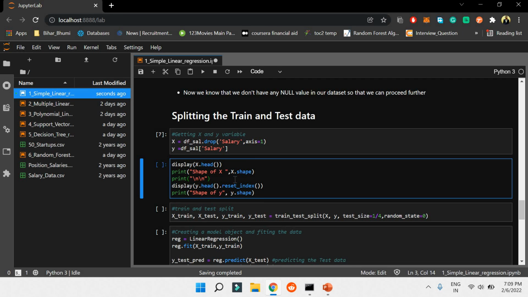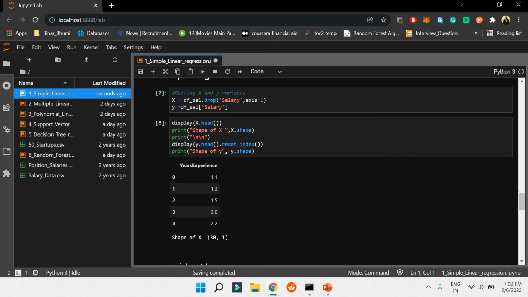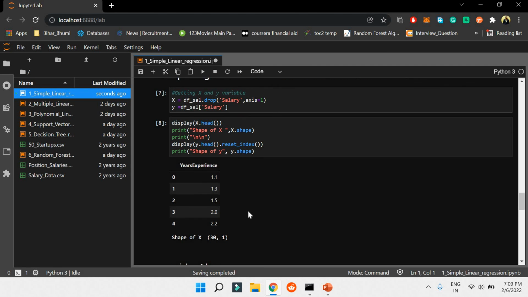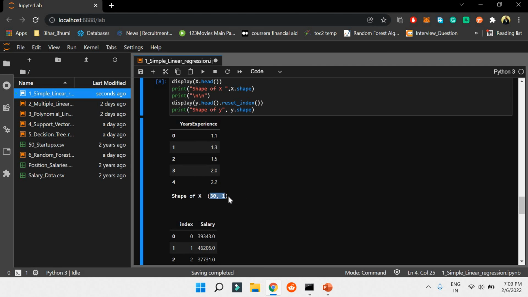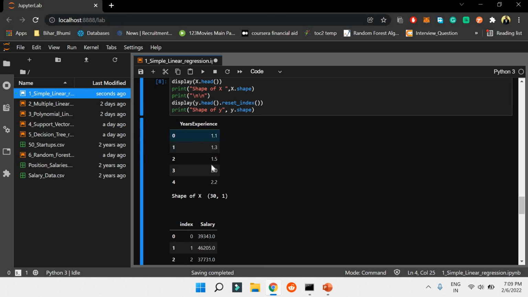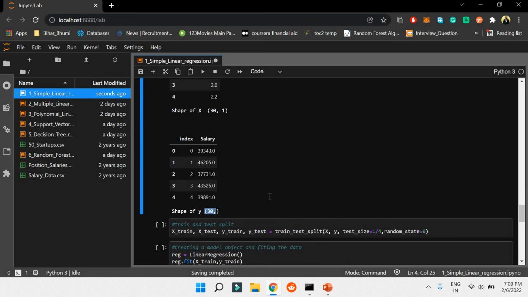And if you are wondering what I'm pressing to run this, it's Shift and then Enter. Press Shift and Enter and it will run. Now we are checking the shapes of the data. We have not done the splitting part till now. We are just checking the shape of x and the shape of y. It's 30, for all the salary values and the years of experience.